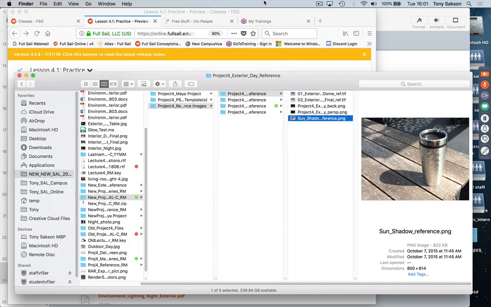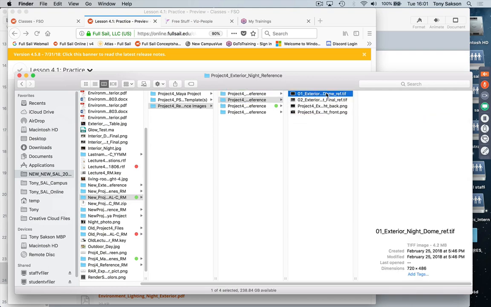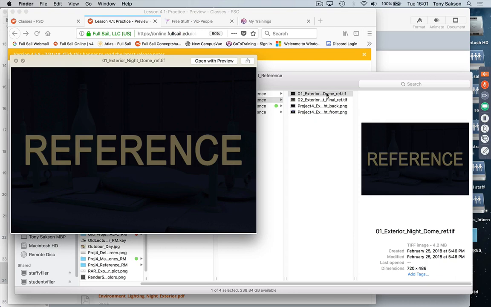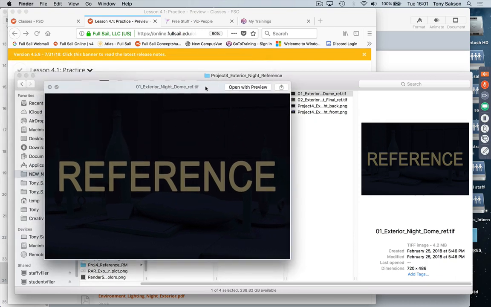All right, so just a little shadow reference. Does that make sense for the exterior day? Yes. Okay, exterior night. There is a dome light here, albeit very dark.